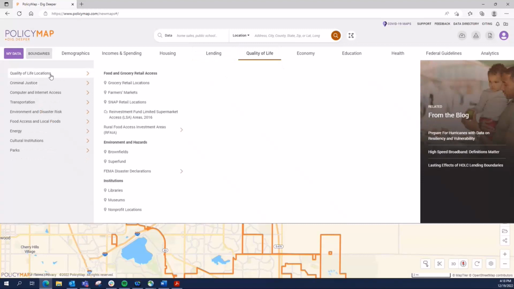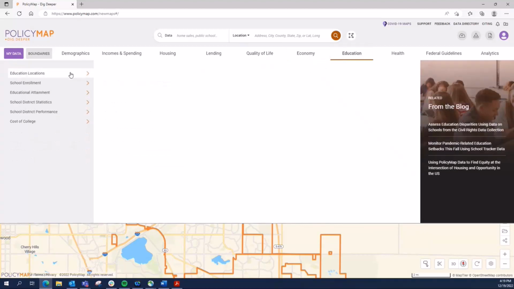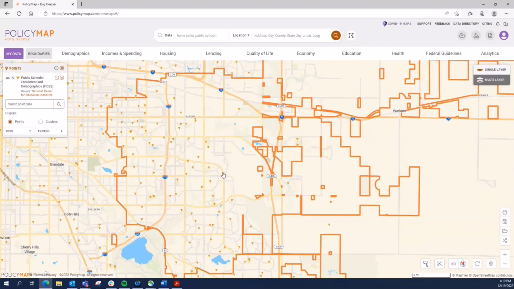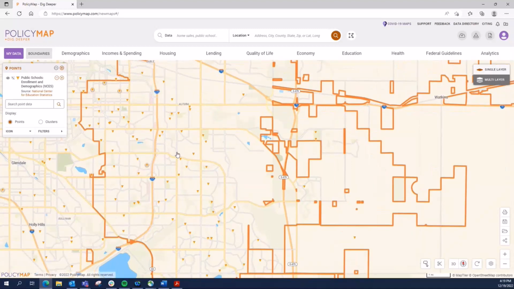Under quality of life, you'll find things like food and grocery retail access and brownfields and super funds. We have some economy locations. You can view under education where schools are located. So I'll just add public schools to the map so you can see what a point data set looks like. Again, it's just address level data. So we're looking at every single public school in the area.